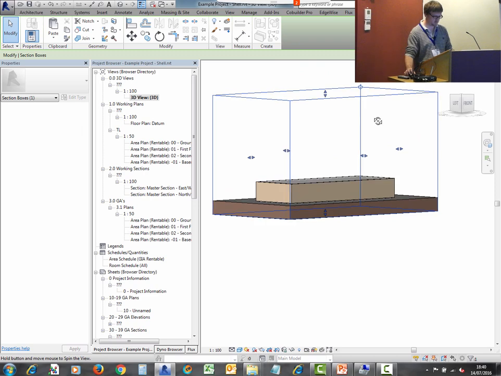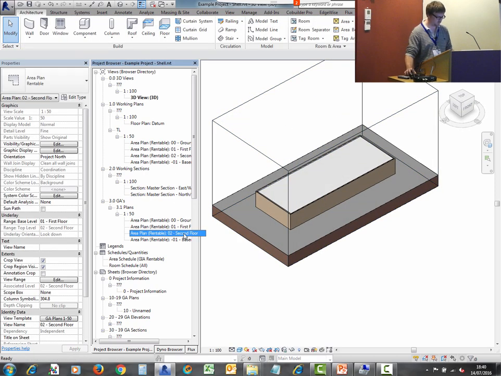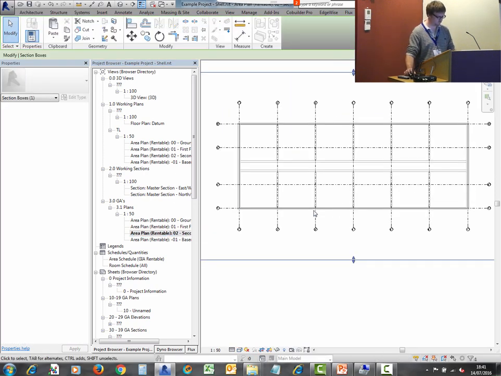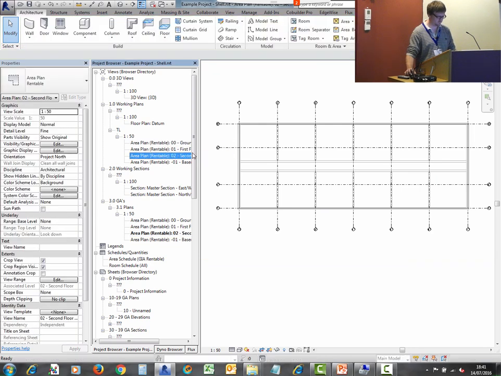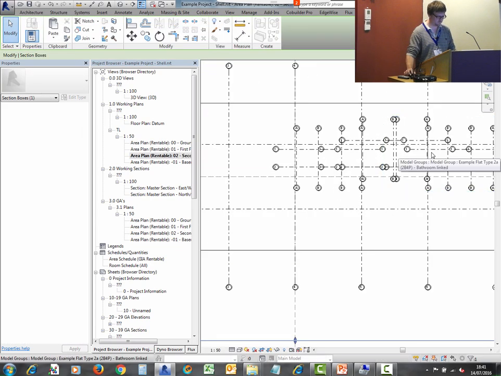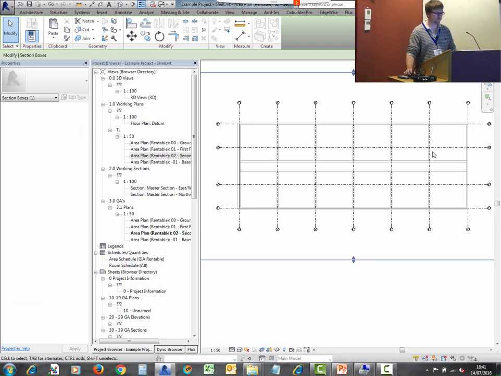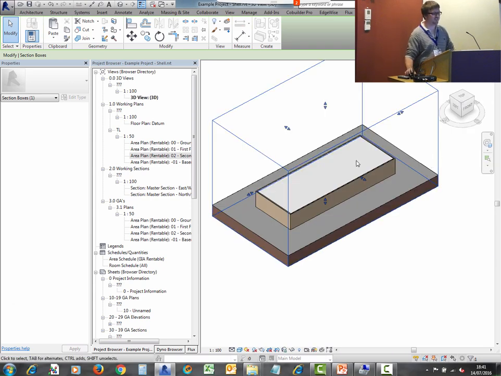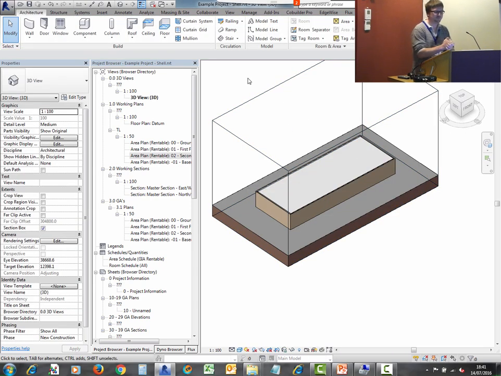Why is that not? If I go to the second floor. No. Something's not gone right there. This is the danger of a live presentation. Anyway, you can do it. I assure you, you can copy the groups up.